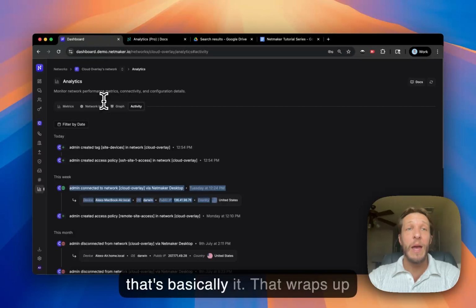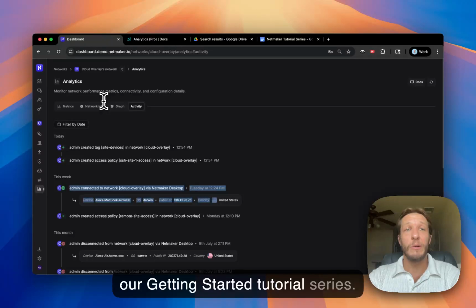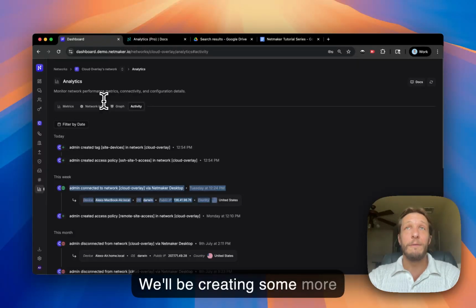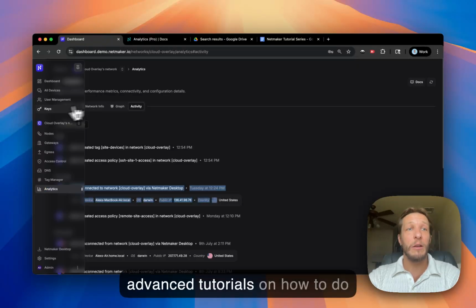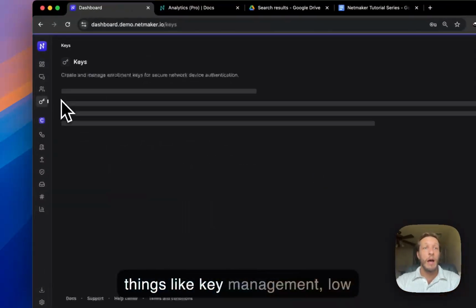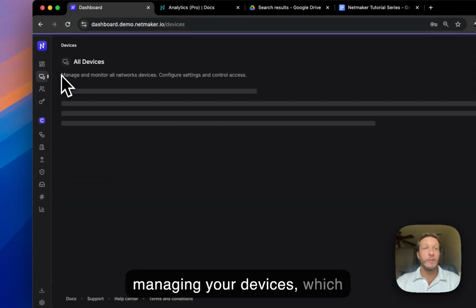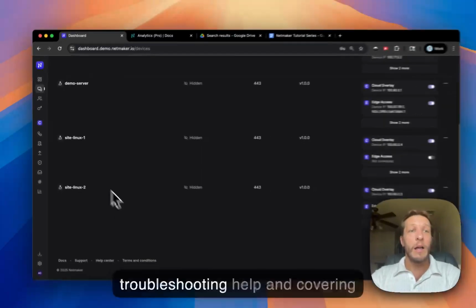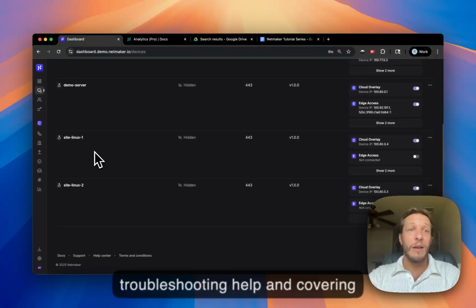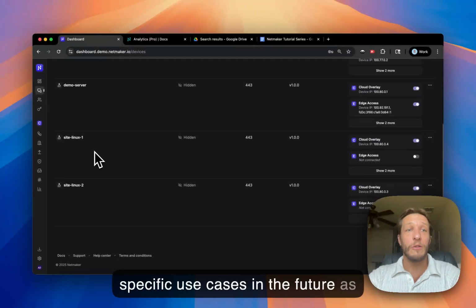And that's basically it. That wraps up our Getting Started tutorial series. We'll be creating some more advanced tutorials on how to do things like key management, low-level node configuration for managing your devices, which you can see here, some troubleshooting help, and covering specific use cases in the future as well.